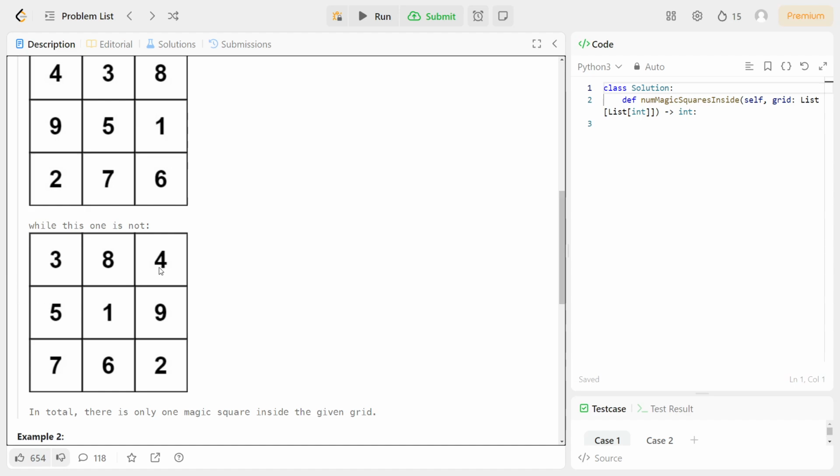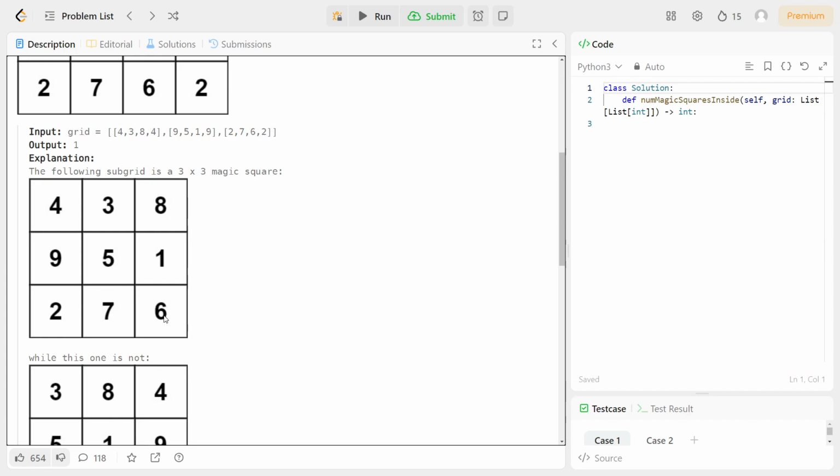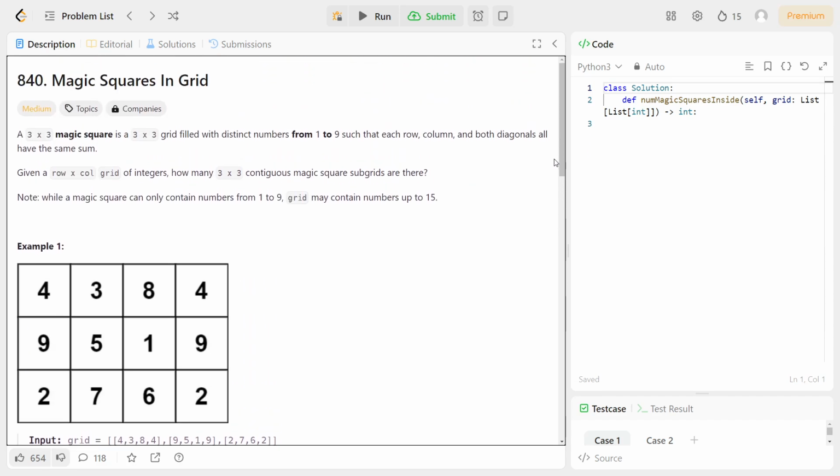Okay, so in this example, we need to get 15 here. So 4 plus 5 plus 6 is 15. Also here and here and here, and so on. So let's try to code this up.